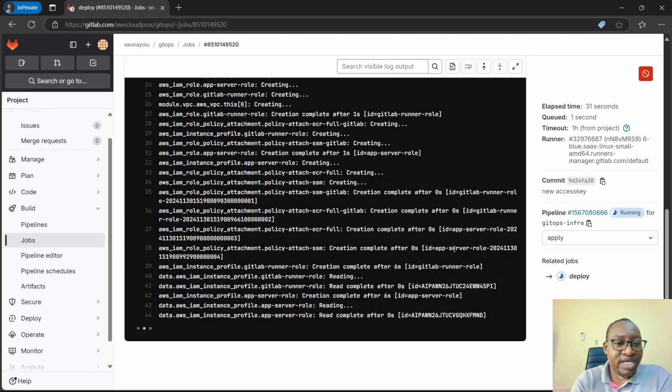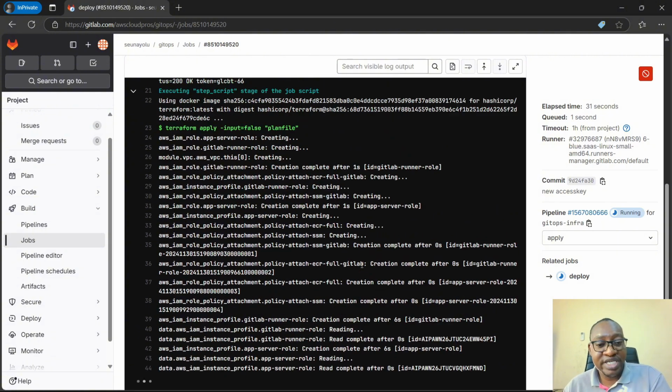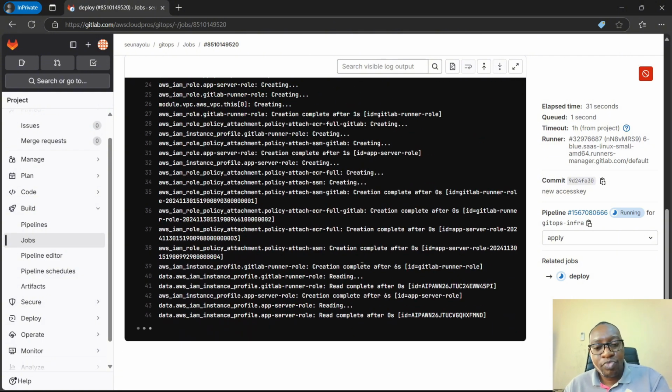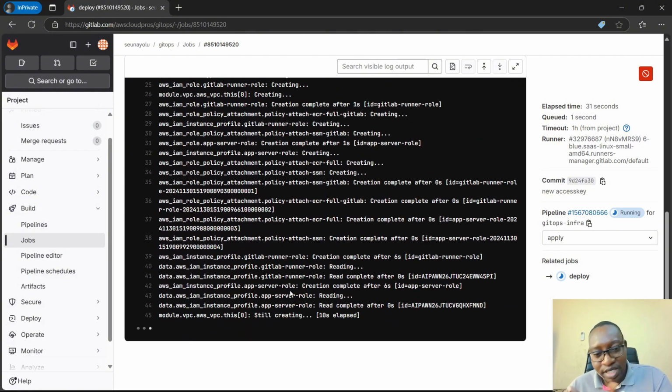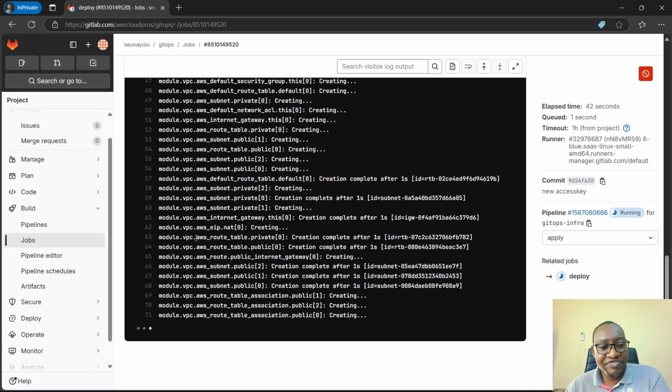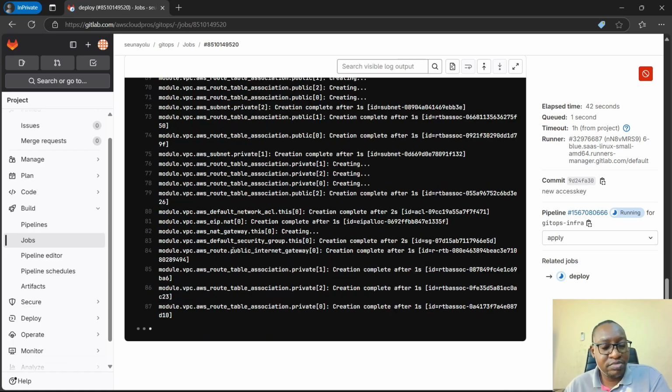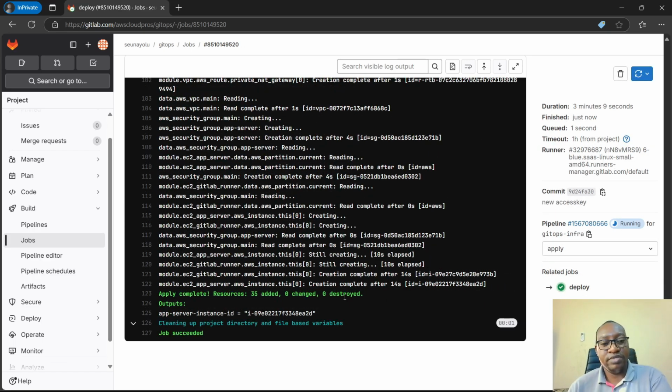So you can see right here that Terraform is creating the resources. You can see all the resources being created, the instance profile and everything. So everything has been created, the route table, the VPC. So I'm going to pause my screen here and then I'll come back when this whole thing is completed. There you go. So you can see now that the resources have been created. So now we have all the 35 resources added.